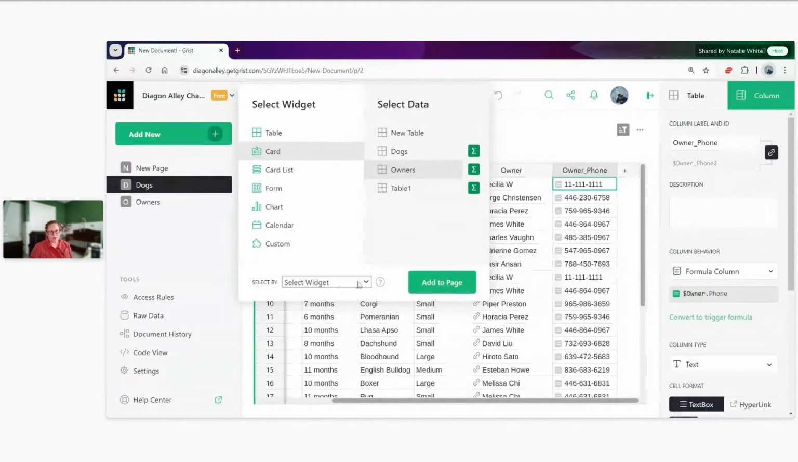Now the select by option appeared. If I select the dropdown, I just have one choice, and that's the dogs table. What this is asking is, do you want to select a value in this table and have your new widget update? And that's exactly what we want. We want to select a value in the dogs table and see that referenced value owner. We'll add it to the page.